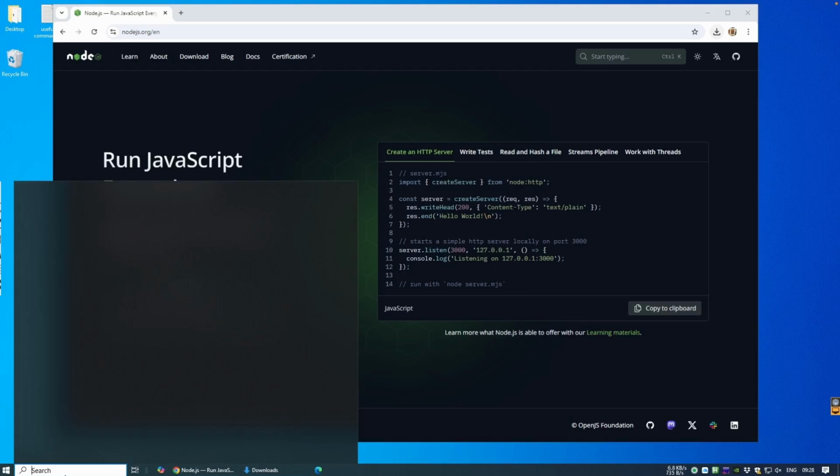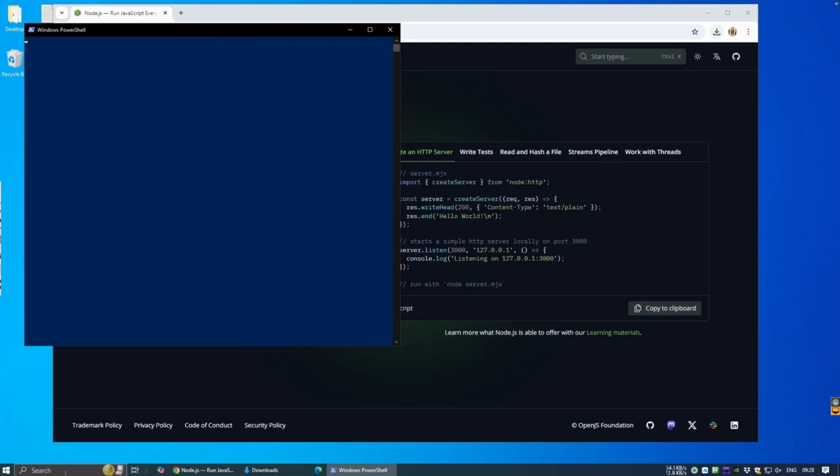Once installed, we'll open up PowerShell or command line and type in node --version. This checks that Node is working and available to use anywhere on the command line. Then we'll do the same for npm using the npm --version command, and with that we're ready to go.